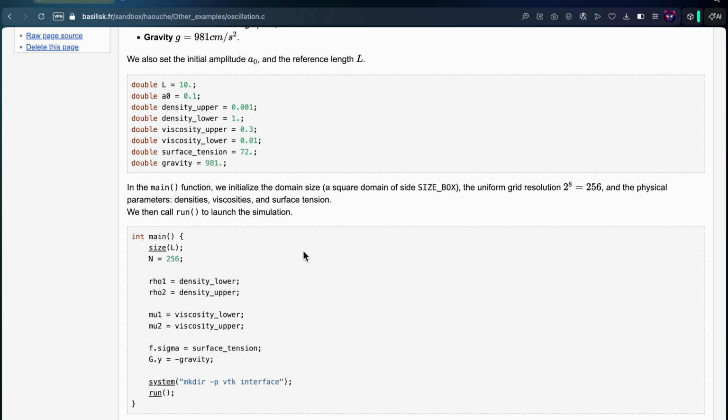And then I call the main function. Inside the main function, you will have some options. First, you have the size of your square. Typically, when you do a simulation in Basilisk in 2D, you will have a square, and in 3D, you will have a cube. So this is a 2D simulation. I just need to define one side of my square, and the side will be L. And the value of L is 10, of course.